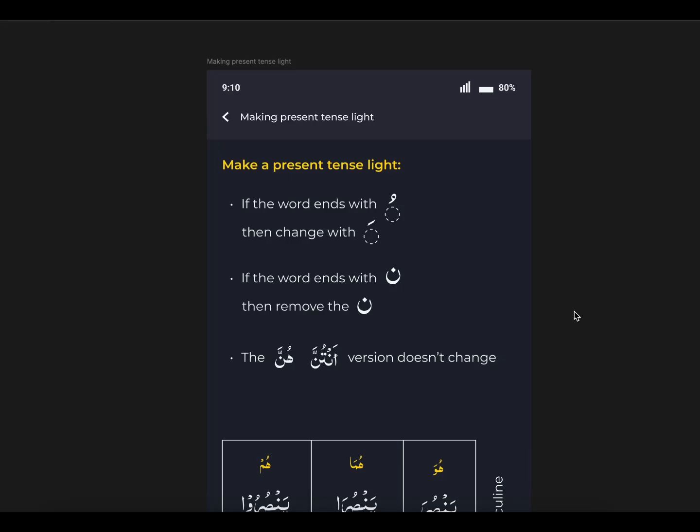Do you remember the difference between light and heavy? What was heavy? If the word had a noon ending, then that was heavy, right? And in this lesson, we will see how we can make a present tense light. How can we do that? Like you have the regular word and we want to make the light version of that word. Let's see how we can do that.